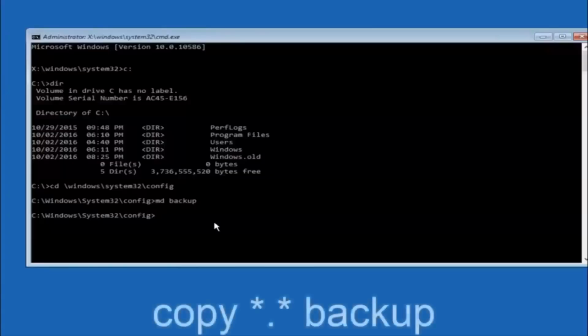At this point you want to type copy, C-O-P-Y, space, then the star symbol above the 8 key, then a period or a dot, then another star sign, and then another space, and then type backup, and hit enter on your keyboard.